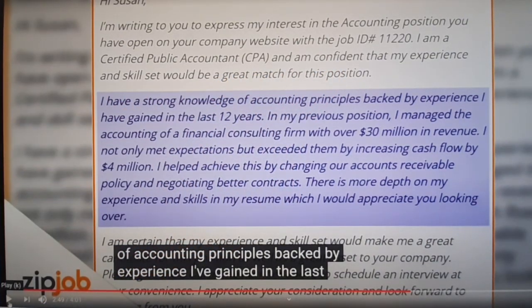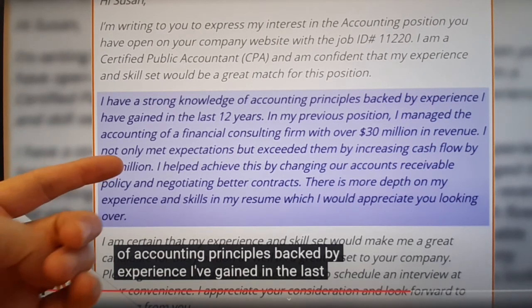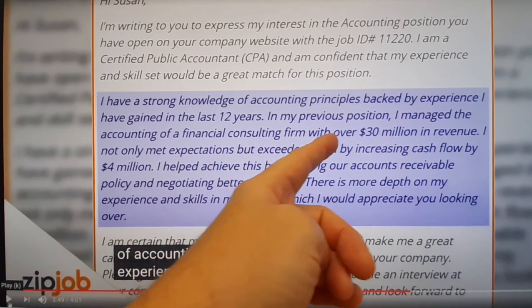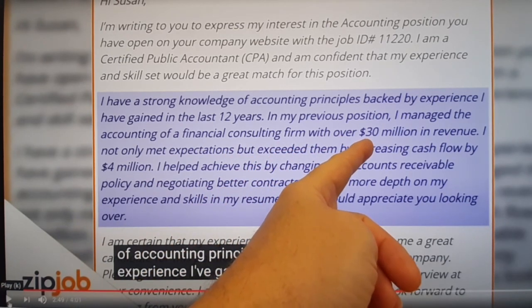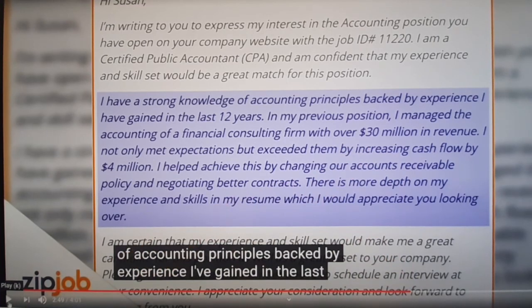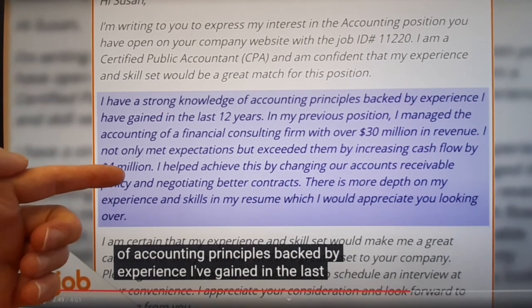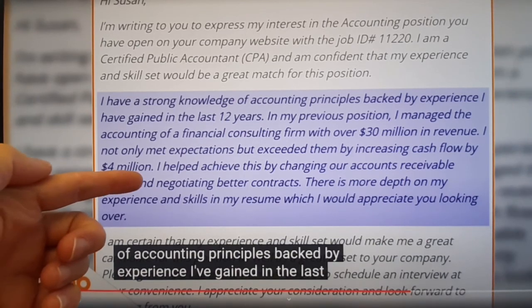And instead of talking about exactly what you did in your position or in your last positions, talk about those achievements, uspehi, okay, the successes that you had, okay? So for example, I managed the accounting of a financial consulting firm with over $30 million in revenue. So, I mean, you're emphasizing you're an important person. You had responsibilities, or at least in this cover letter, responsibilities of handling $4 million.